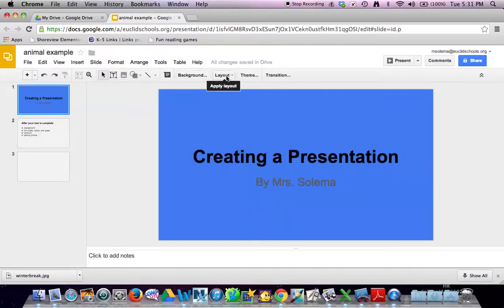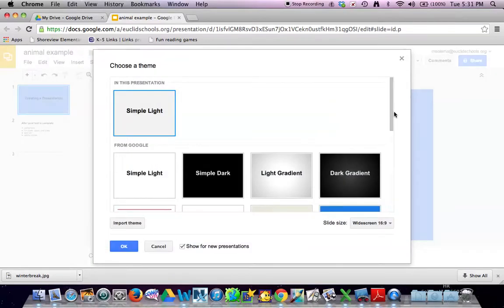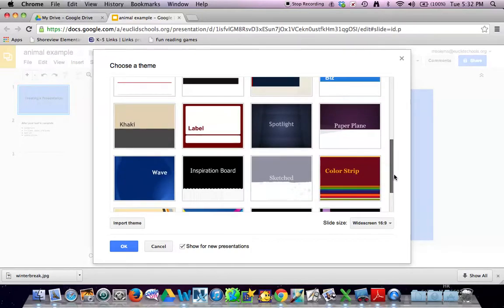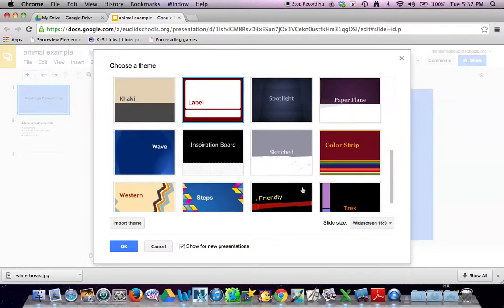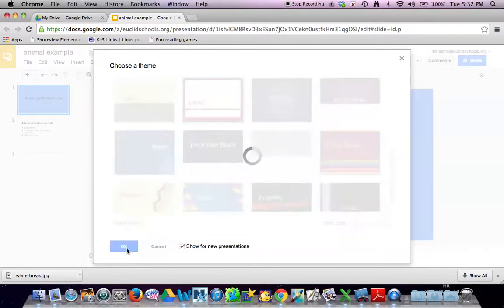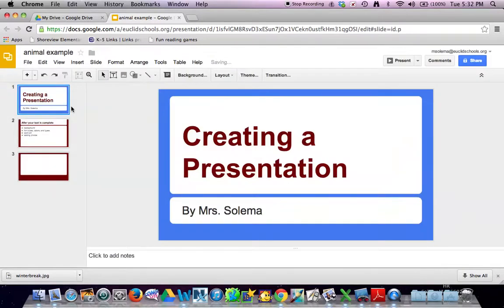Personally, I like the themes that are already here, so I'm just going to go and select a theme for my presentation. I can go back and change this, so if I want to include that blue, I can leave it, or if I want to go back, I can go back and change that in my background settings. Each of your slides will need to have a background setting.